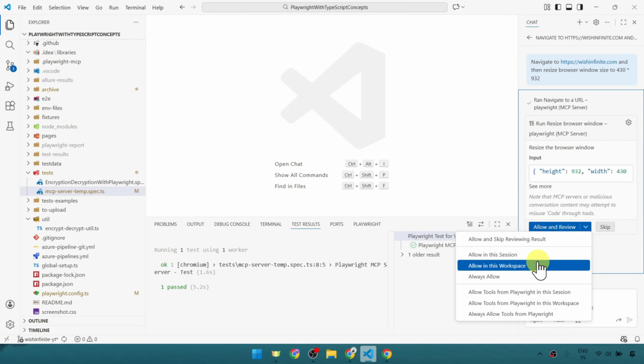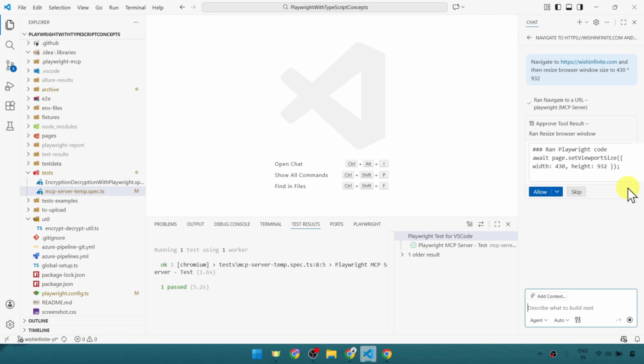Always allow, allow in this workspace, allow in this session. For now, I am selecting this always allow, so that in future it will not ask me the permission if again I use this same browser resize tool. And here it is just asking us to approve the tool result, that it ran resize browser window.